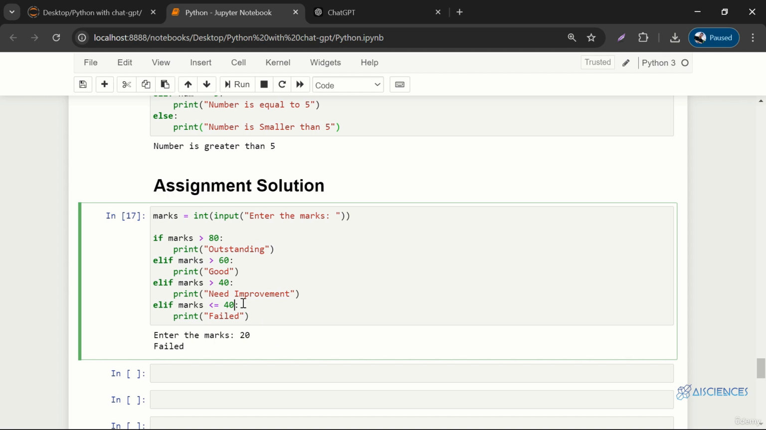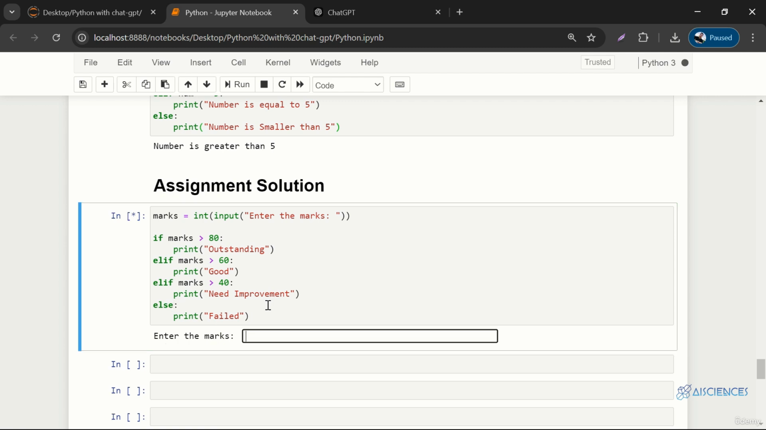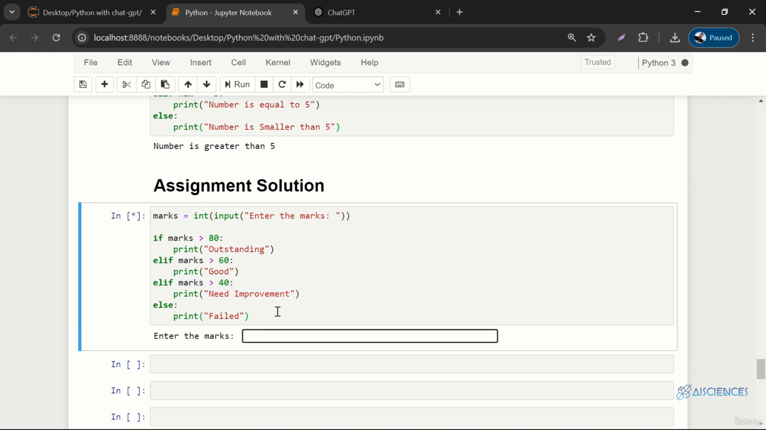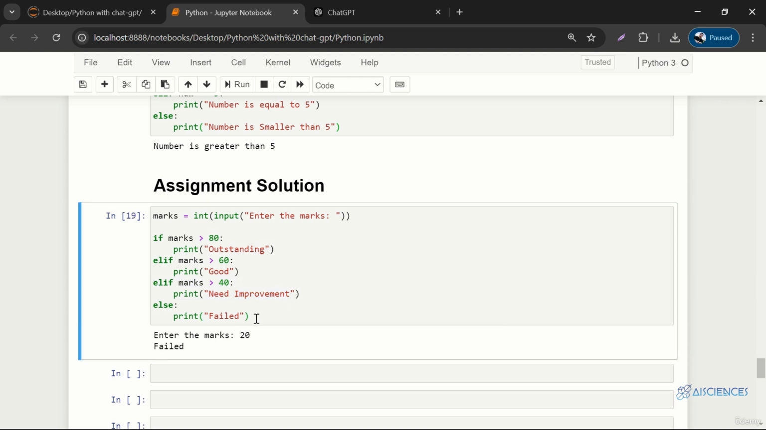Okay, now let's make one change over here. By the way, we do not have an else condition over here. It still works fine. It is always good to have an else condition, because else acts as the default condition. But if you don't want to have it, it is not necessary, right? So here, if I remove this condition and I make it else, will it still work fine? I think it should. So if I say 55, yeah, it says need improvement because it is this category. And if I say 20, it still works fine.